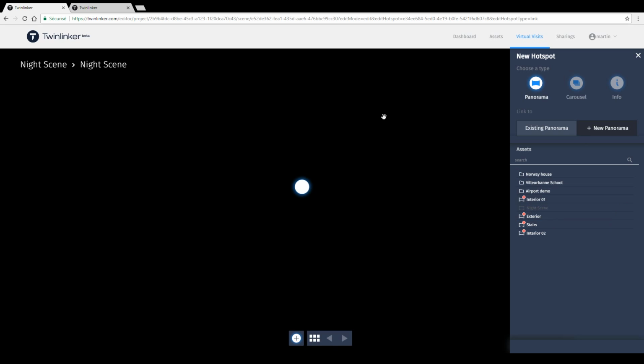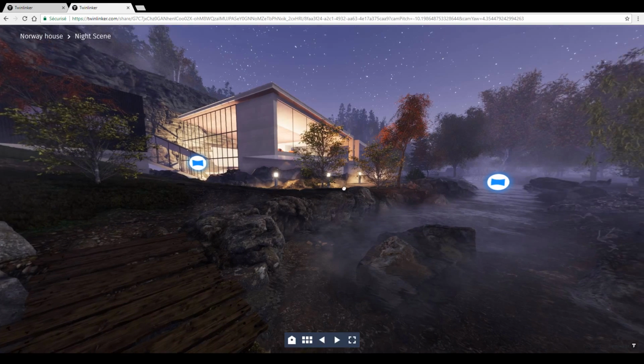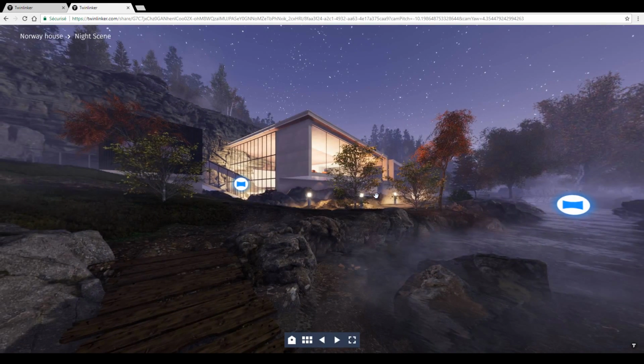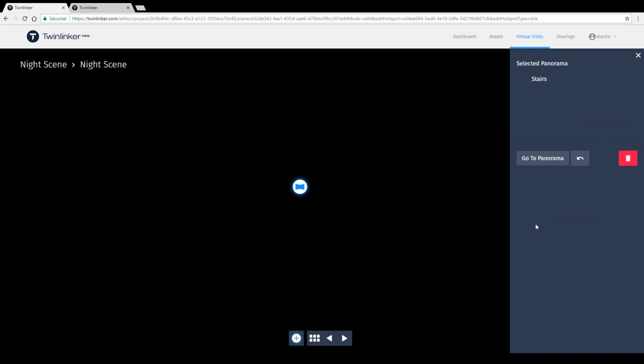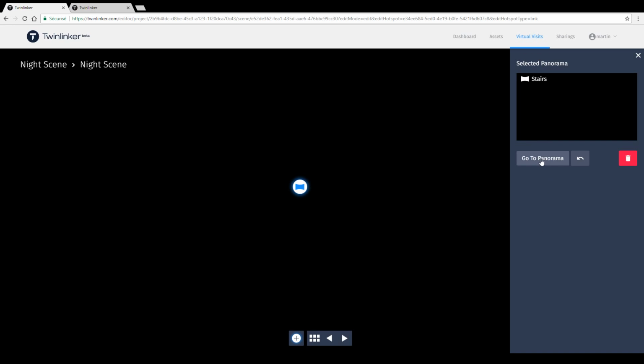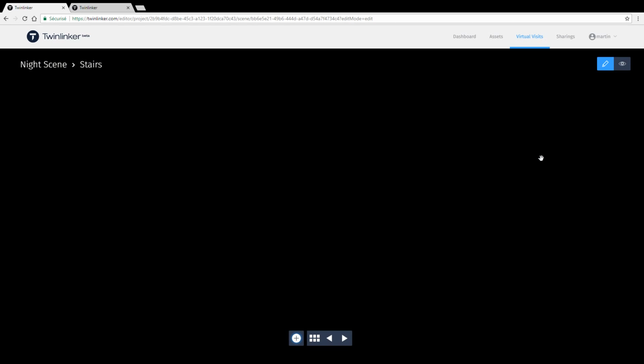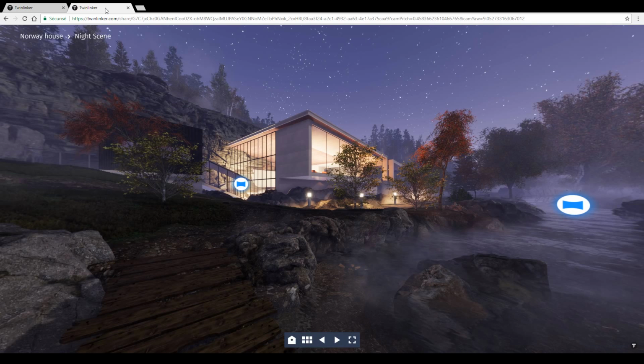So for example, here you should be in the starting point of your virtual visit. It's this scene here. When I click on the plus, I will just link the next panorama, which is the stairs panorama. You can after that go to this panorama, and the idea is as simple as that, just to chain panoramas between each other. And at the end, it will simply give you a link that you can share with whoever you want.